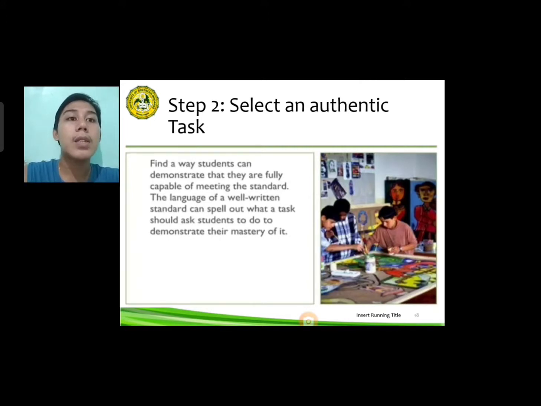Find a way students can demonstrate that they are fully capable of meeting the standard. The language of a well-written standard can spell out what a task should ask students to do to demonstrate their mastery of it. So, yung selection of an authentic task na po is maghanap tayo ng authentic na task or select tayo ng task na makikita natin paano ma-demonstrate ng bata yung gusto nating makita na task.